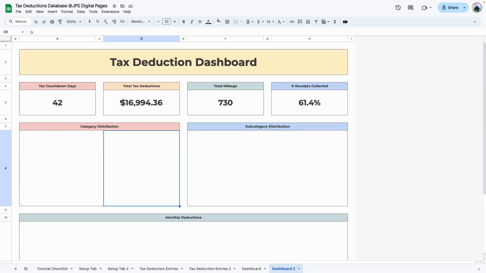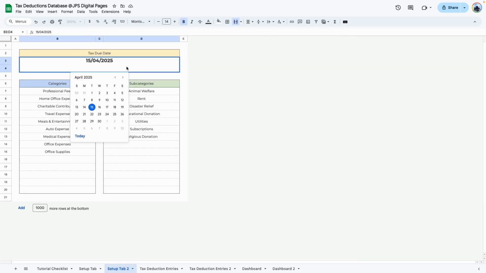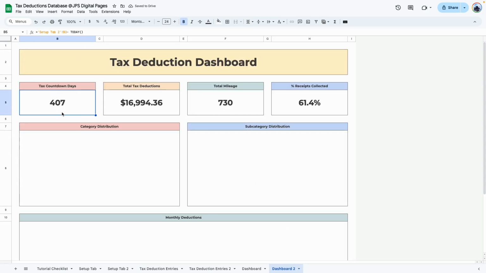Before we move forward, let's test these formulas to make sure they're working the way they're supposed to work. Go to the setup tab. Let's change this to 2026. Back here, you can see now it changes to 407 days, so we know it's working fine.